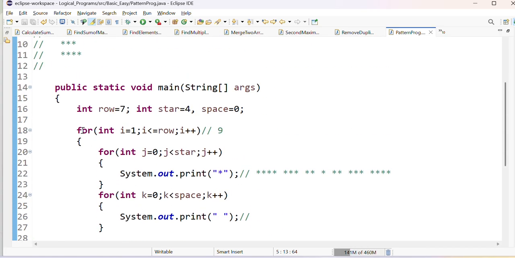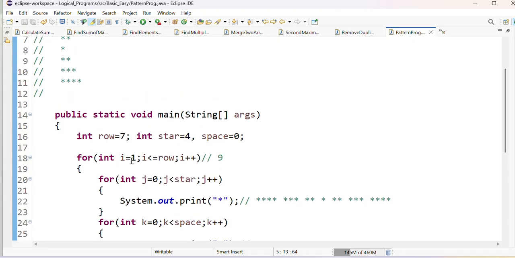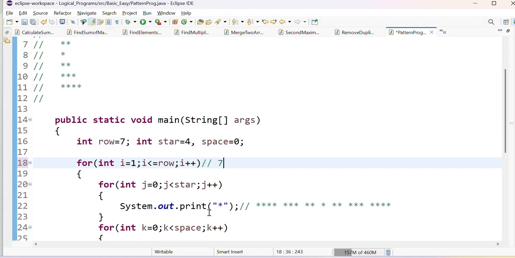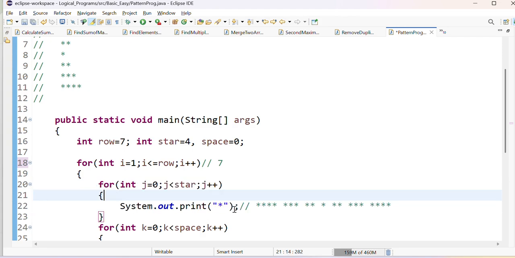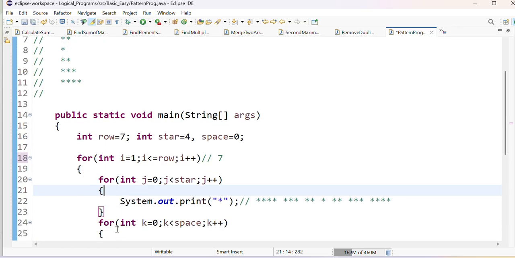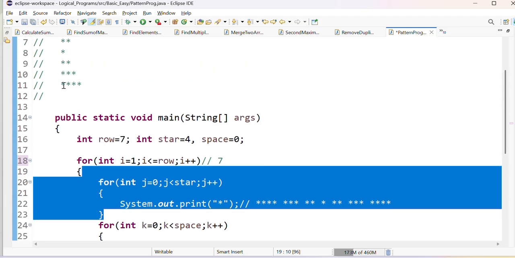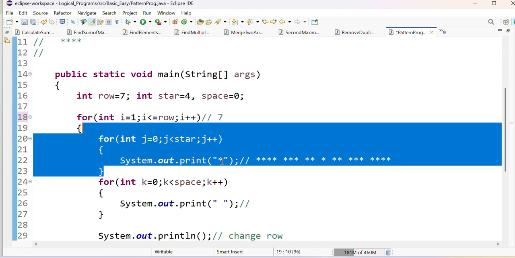But let's understand this for loop. Inside this for loop, integer i is equal to 1, i less than or equal to row, so the row count is 7, that's why we have taken 7, i plus plus. Then inside this for loop we have code to print the stars. Why have we taken the for loop to print stars first and spaces second? Because if you see, we are printing stars first and then spaces. That's why the for loop to print the stars is in the first position, and the for loop to print the spaces is in the second position.